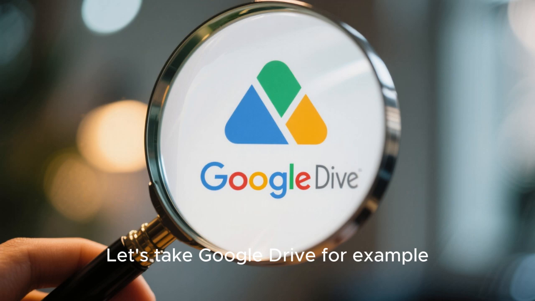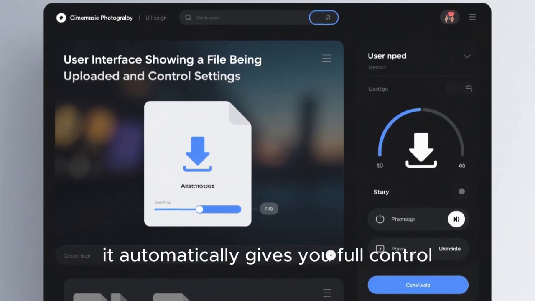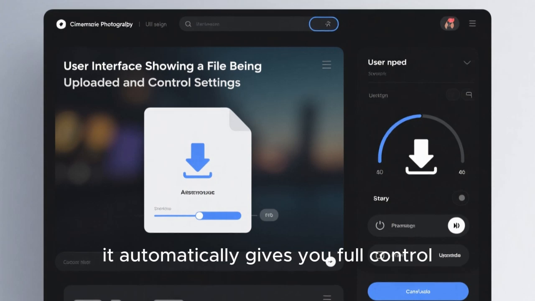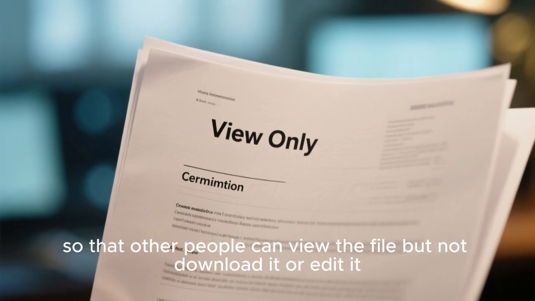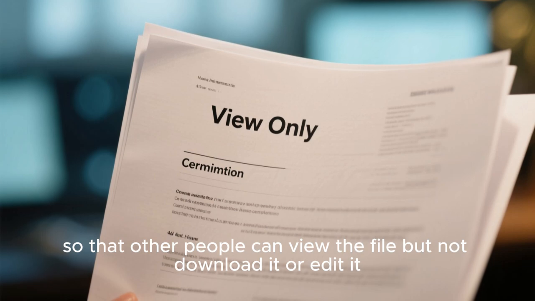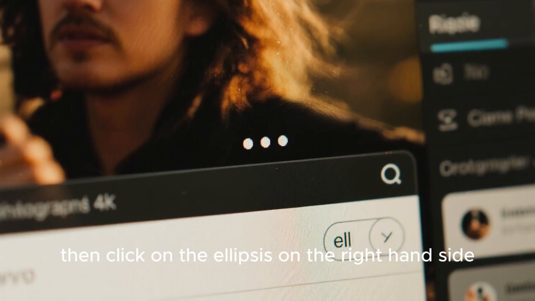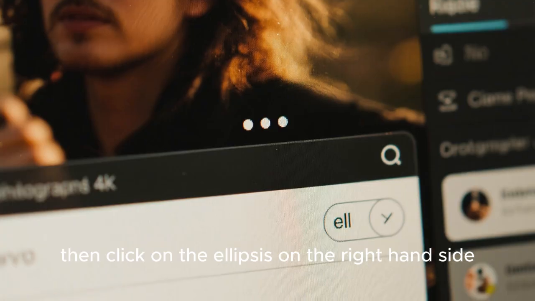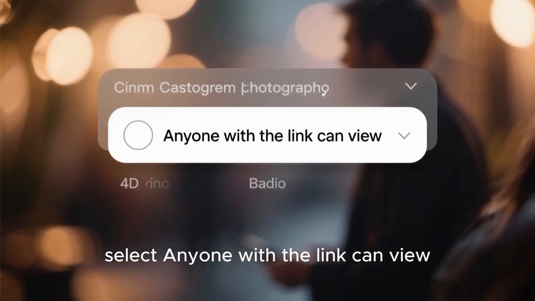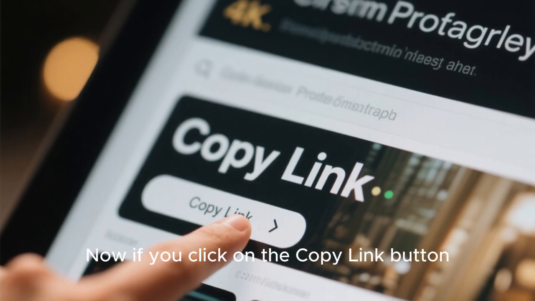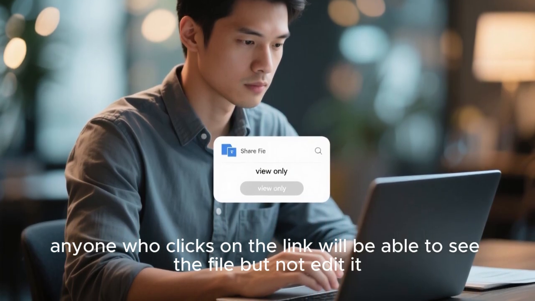Let's take Google Drive for example. When you upload a file to Google Drive, it automatically gives you full control. However, you can change the permission settings so that other people can view the file but not download it or edit it. To do this, click on the file you want to share, then click on the ellipsis on the right-hand side, then click Get Shareable Link. Select anyone with the link in view. Now if you click on the Copy Link button, anyone who clicks on the link will be able to see the file but not edit it.